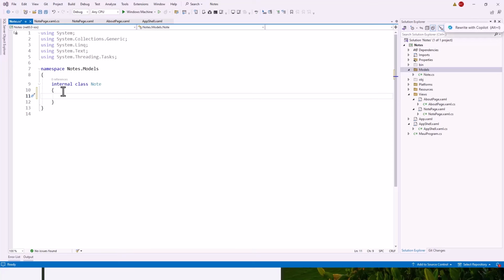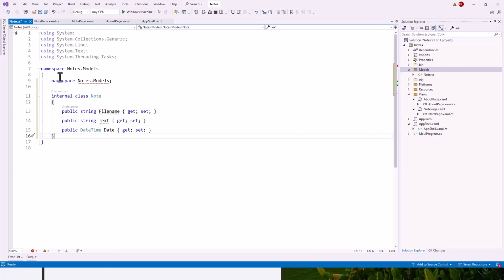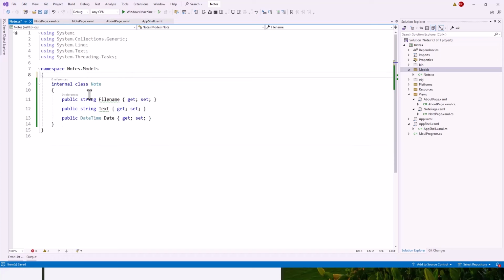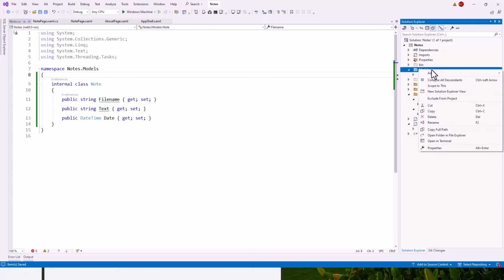So I will paste the code from my clipboard, which I have prepared to save time. So we have got three properties: file name, text, and date type. Okay, so we save this. Just indent it a little bit. I could change the access modifier to public also, no harm, but this is the minimum access that is required for this class Note.